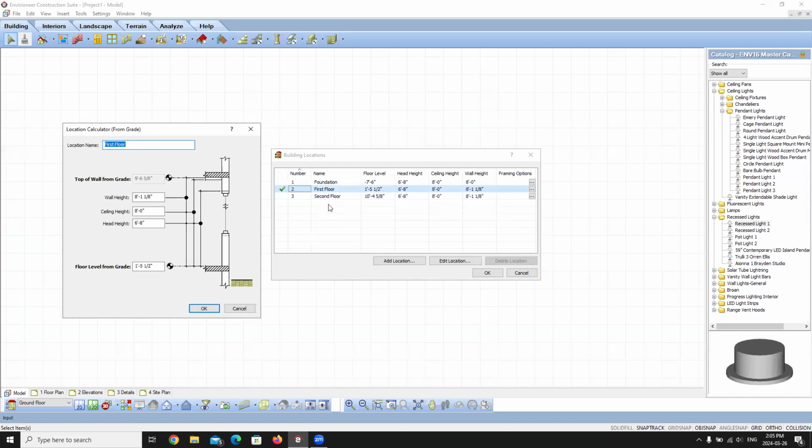location. Now the floor level is going to be calculated from the top of your terrain to the top of your framed floor. So in Envisioneer, terrain is always 0. So that is going to be our 0 mark. Now, to get to the top of our framed floor, we need a couple of factors to help us determine that.